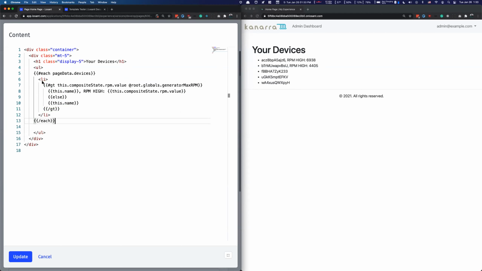So I'm using the greater than conditional block helper here. And then I'm checking to see if the composite state for the RPM is greater than globals, the maximum generator max RPM that I have as a global. What I'd really like to focus on here is the use of the @root. So similar to the @key, it's a special variable that we get from our template engine as a developer that references the root context that we received.